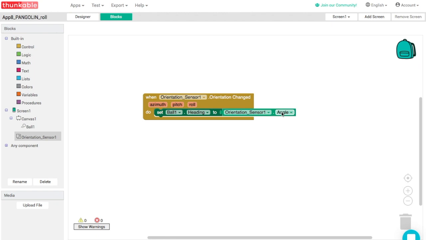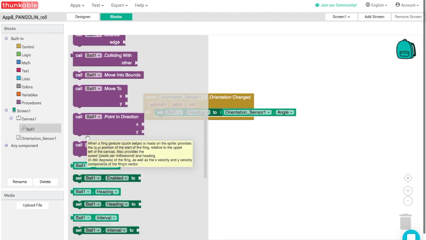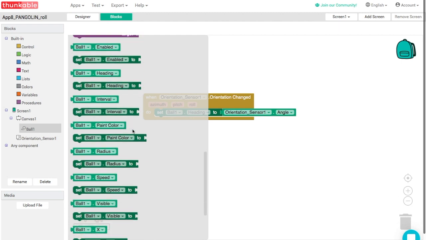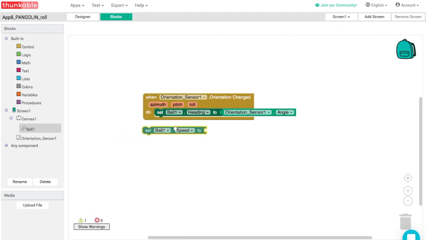And when you tilt your phone, you will also tell the ball how fast to go, what its speed should be. So let's go back to the ball blocks over here, and we're going to look for the set ball 1 dot speed 2 block. Found it? Great. Go ahead and thunk that right in under the other block.